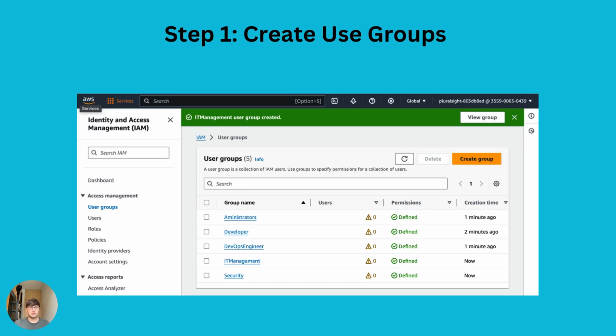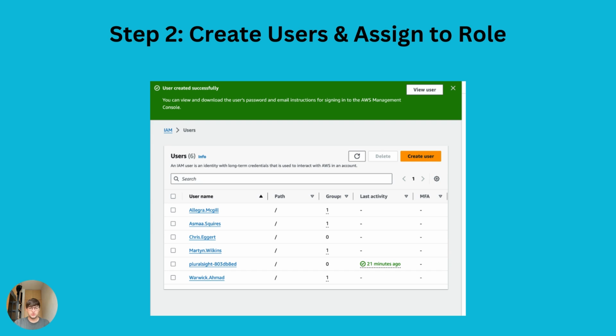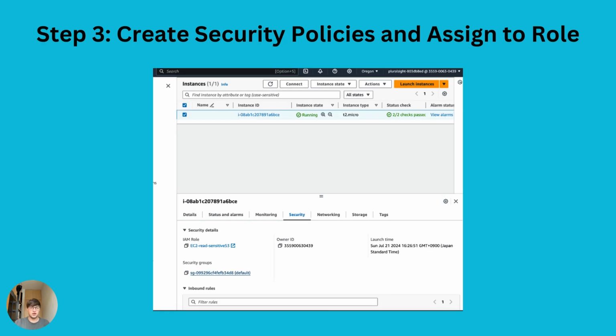And so I actually did a lab around this from Pluralsight, where I made 5 different groups here, as you can see, and then I assigned some people to these groups, and then I assigned policies to these groups in order to let them do certain things depending on what their job required.